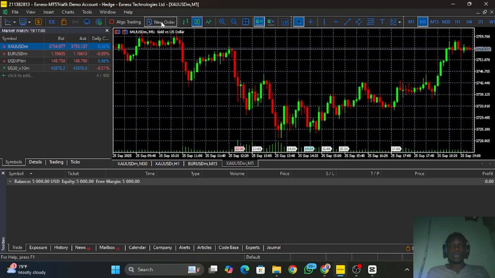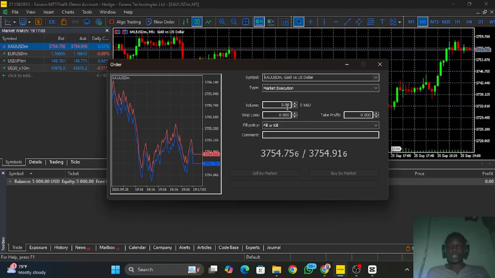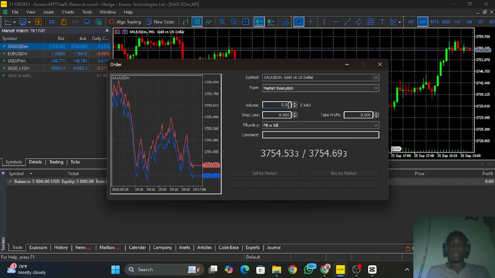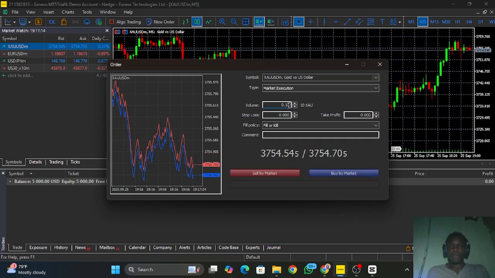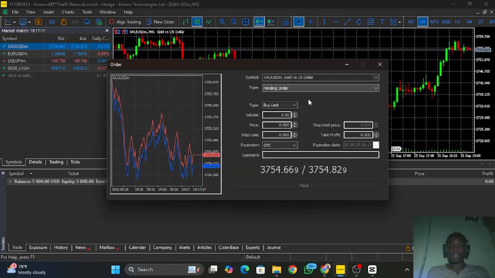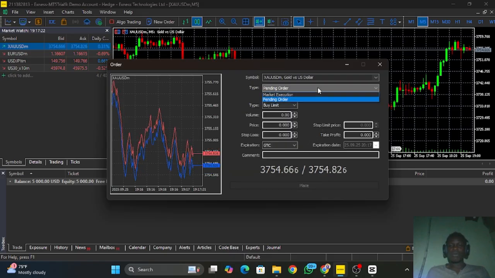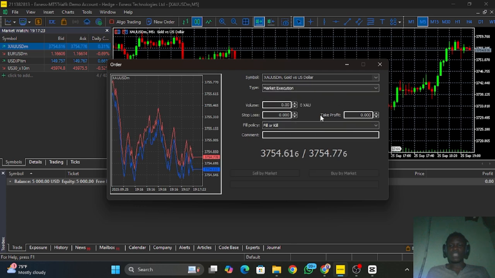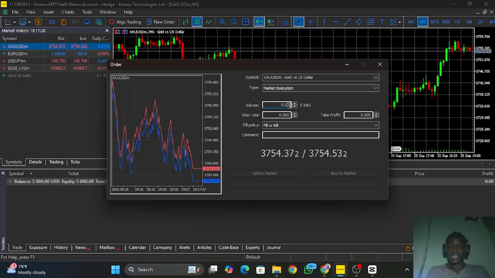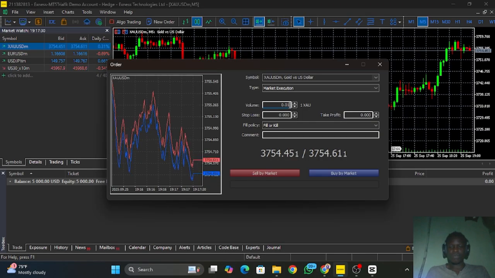So I'm going to click on new order. So on this new order, for my volume, remember we have micro lots, standard lots, and the non macro lots. I'm going to use 0.1, and I'm going to be using market execution, not pending order. Pending order, if I click on it, it's going to be telling me to place on the limits. So I'm going to be using market execution, meaning I'm opening the trade right about now, and I'm going to be using 0.1, like I said.